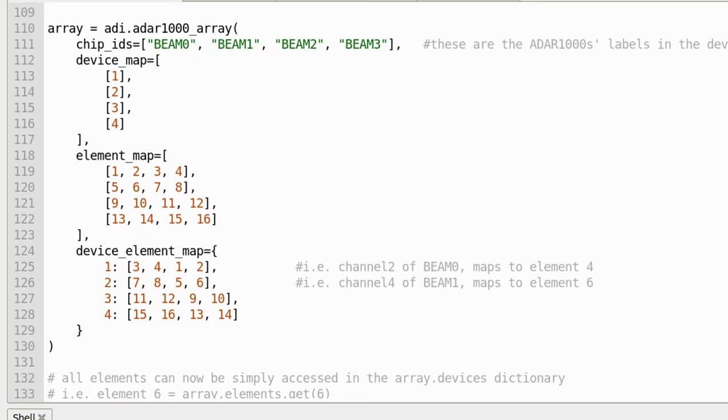Okay, the most important piece of this file is in this description right here of setting our array objects. So let's spend some time dissecting this, because this is going to make all the rest of the programming so easy. Okay, so we are creating an array object, and it's an array of several ADAR1000s. These are going to be mapped out in our device map. Each ADAR1000 corresponds to a device number. And each of these device numbers, device one corresponds to beam zero, device two corresponds to beam one, etc. These labels here, beam zero, beam one, beam two, beam three, that's what we saw in the device tree. So these must match exactly what is in the device tree.